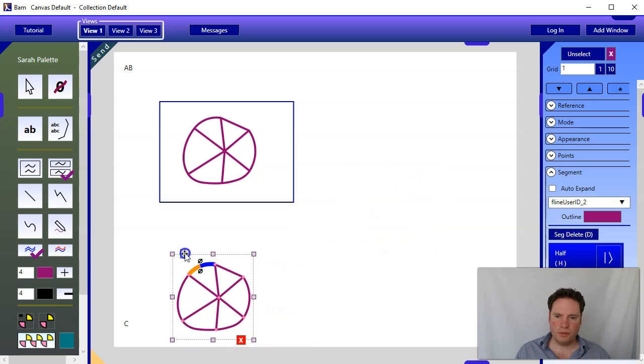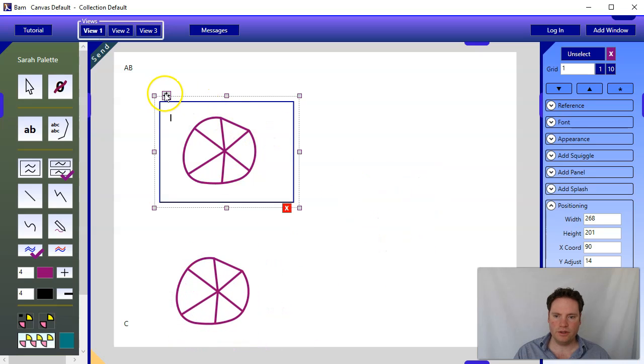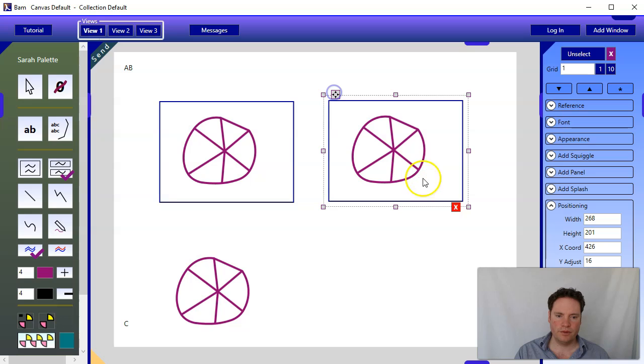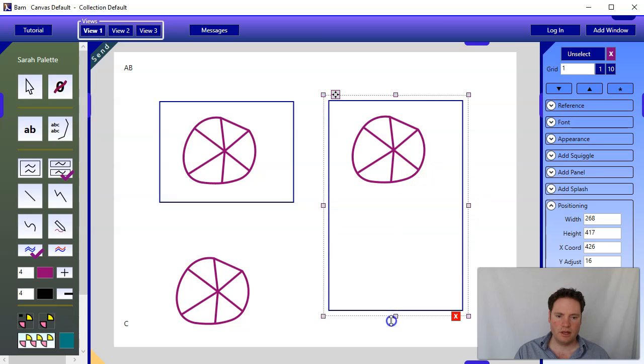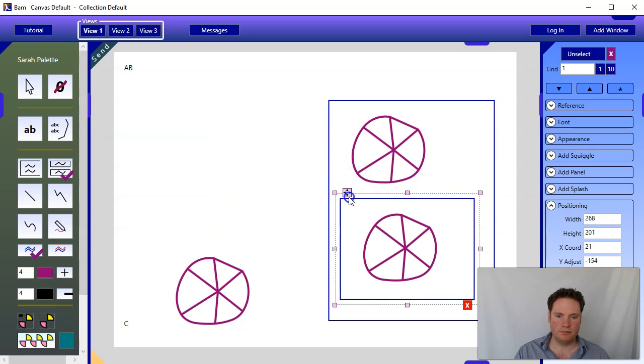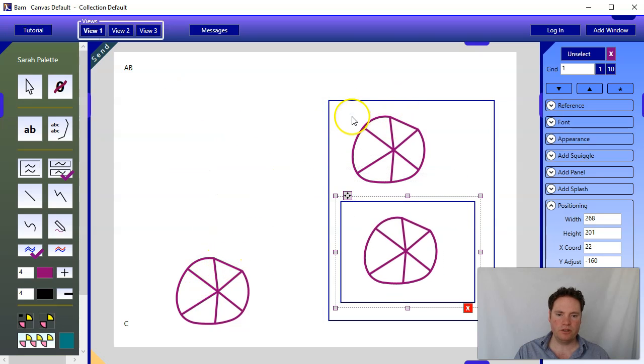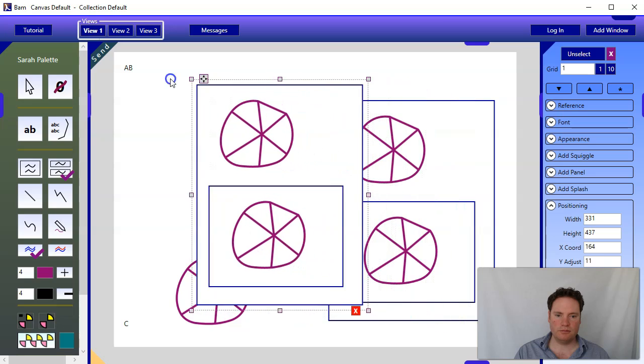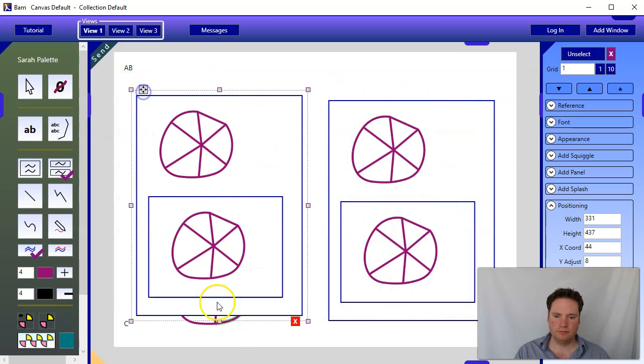We could duplicate the panel with its contents. And we could put the other panel inside this new panel. And then we could duplicate all of that. Let's get rid of that one.